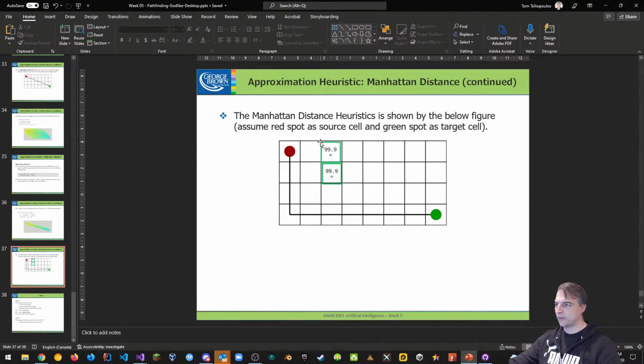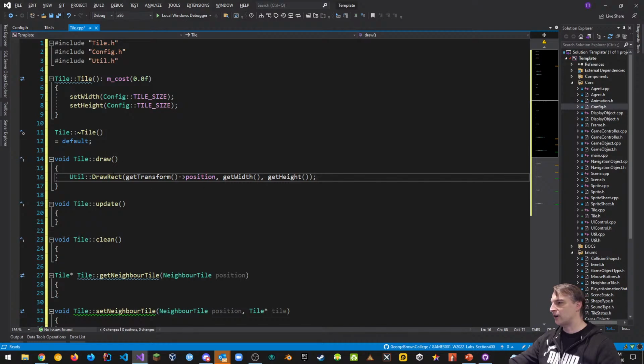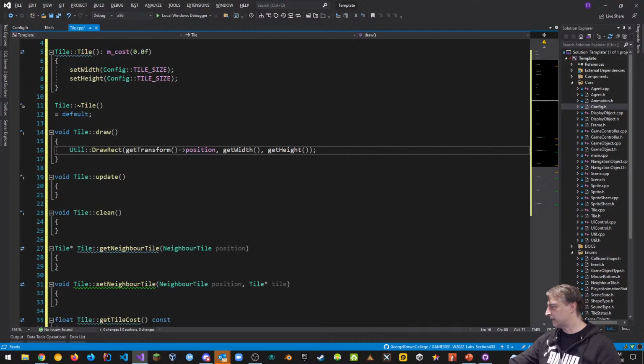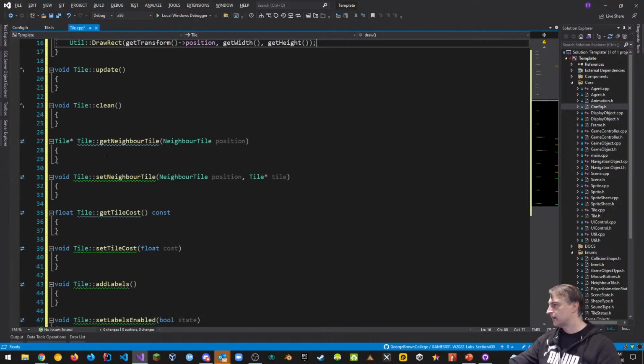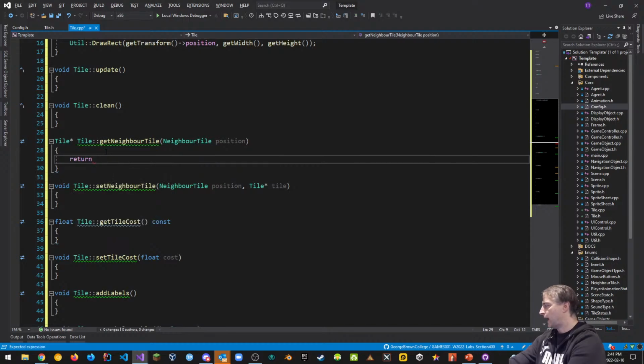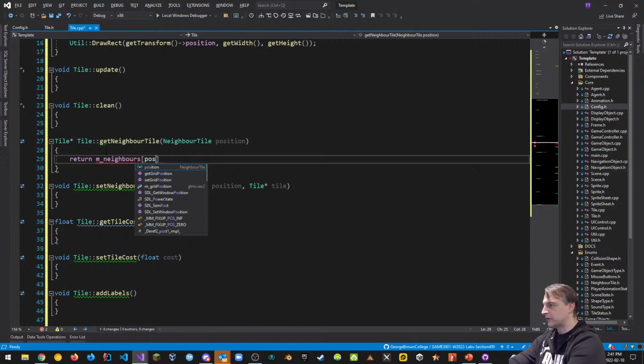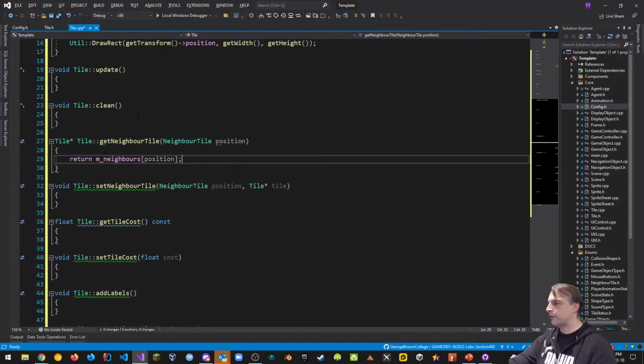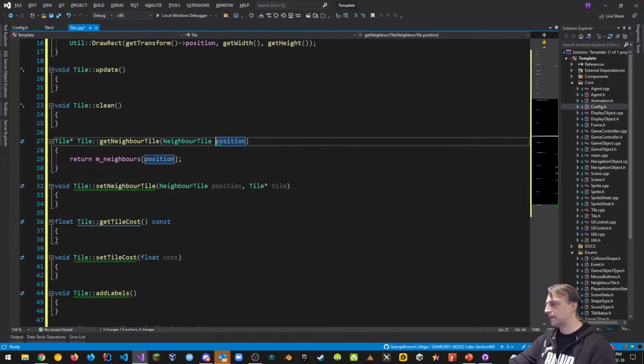Tiles are drawn in the top left corner, from the top left corner down, like this. So that means that's why I can draw a rect like this. Update, I'm not going to do anything in the update right now, or the clean functions. In my get neighbor tile, I want to return a m_neighbors array and the position that I'm looking at. So that's going to be the position of the neighbor in the neighbors array. And I want to make this const.